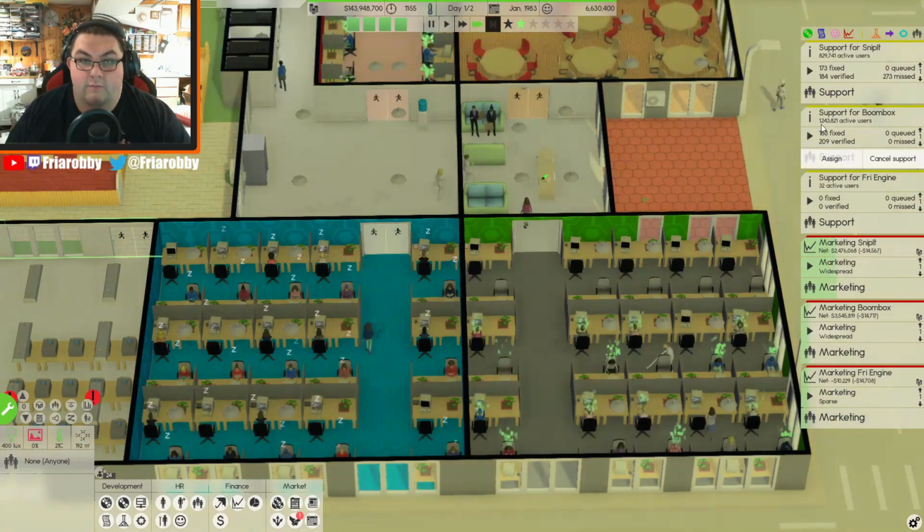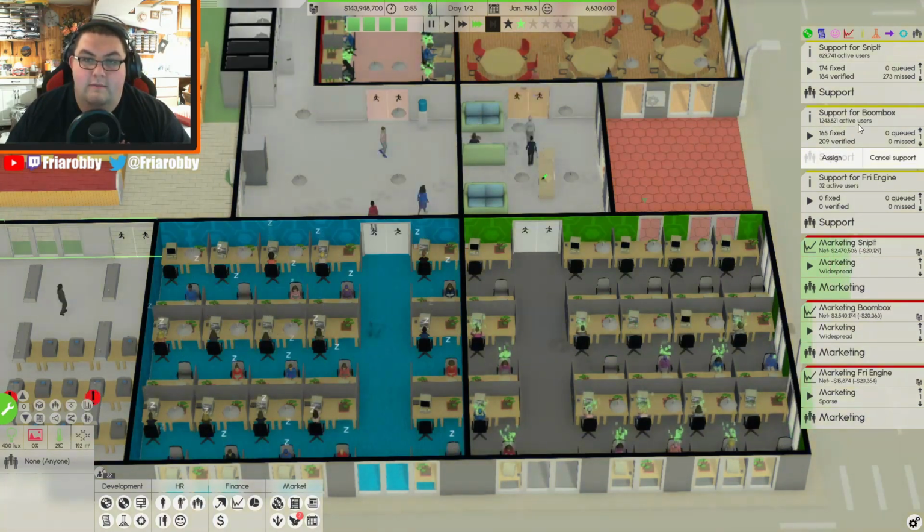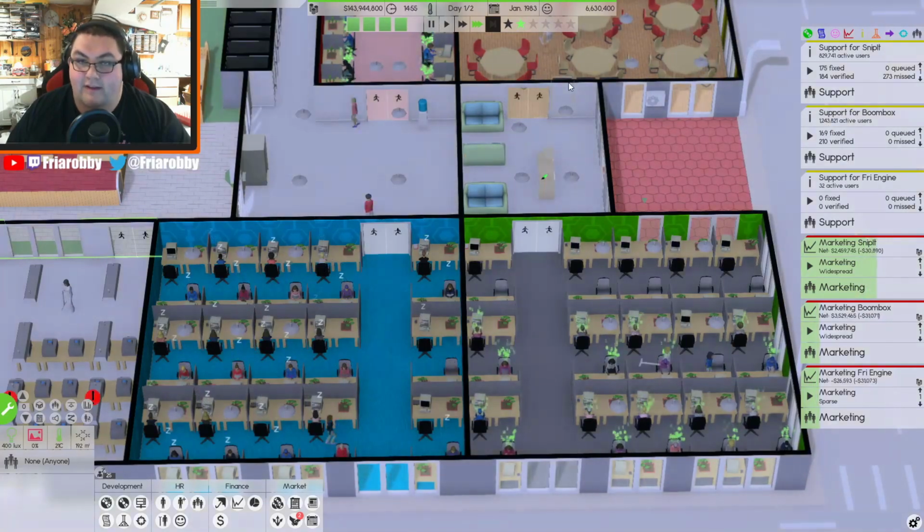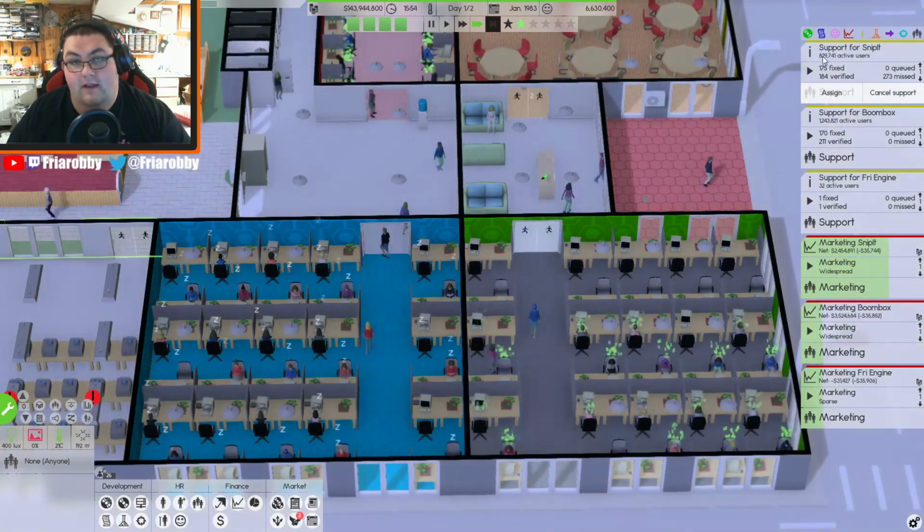We'll see. Look at this, 1.2 million people already active users on Boombox. That's awesome. Same with Sibit, already at 830,000.